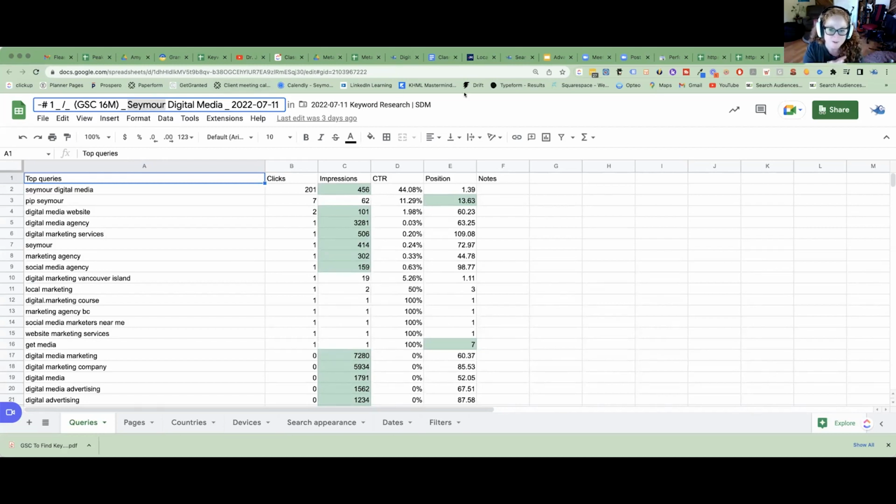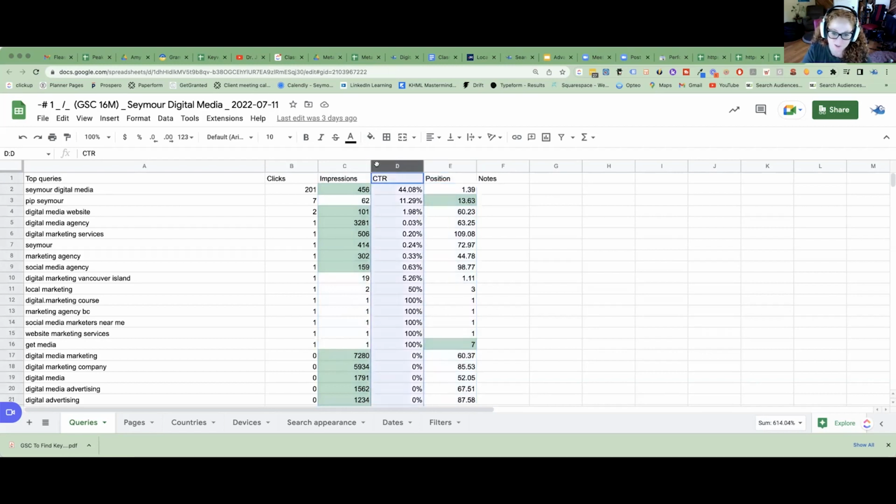But how do you do the keyword research? Okay, so I have this page open. I have renamed it. And you're going to see here that there's highlighted cells. Now, we have talked a lot about impressions, and I talked about position and click-through rate. The things we're going to focus on with using Google Search Console are impressions. Okay, the higher impressions in Google Search Console, the better, but we're also going to match that with position.